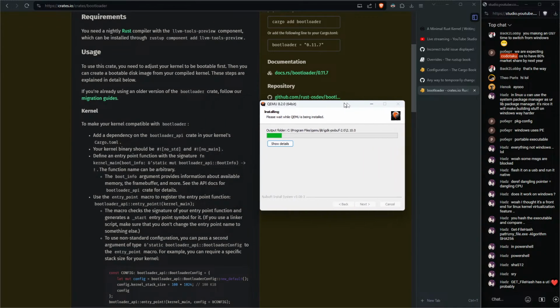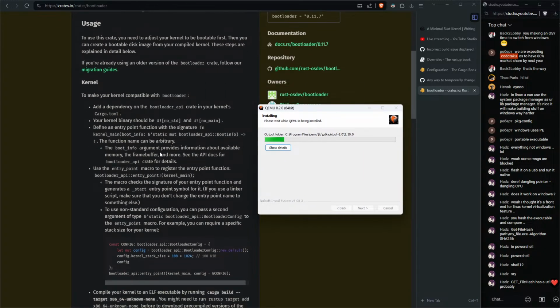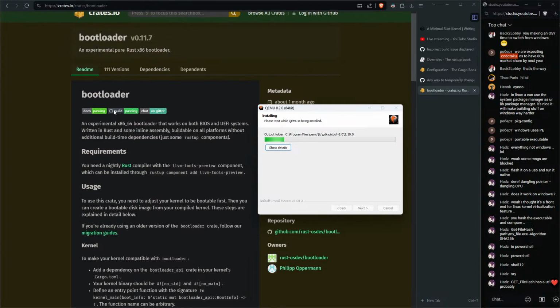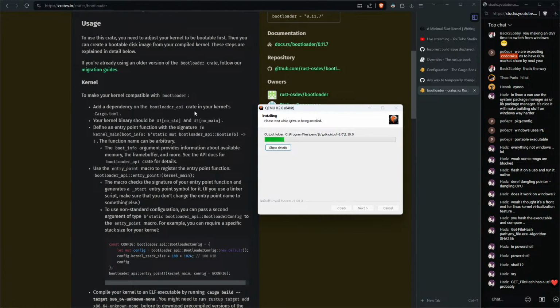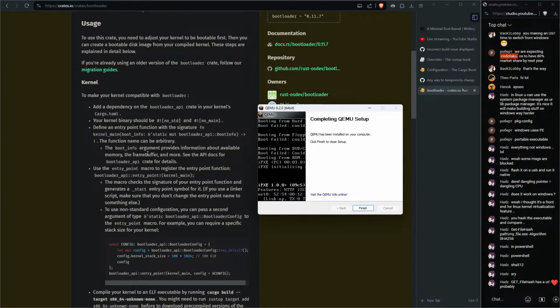And meanwhile, we could check out, okay, so this is how you use the Bootloader library here. You would actually add a dependency on the Bootloader API crate in your kernel toml, so you would add something else, right, some other library. We already have that. Define an entry point function with the signature this way. Okay, so you would use a kernel main function. The boot info argument provides information about available memory.